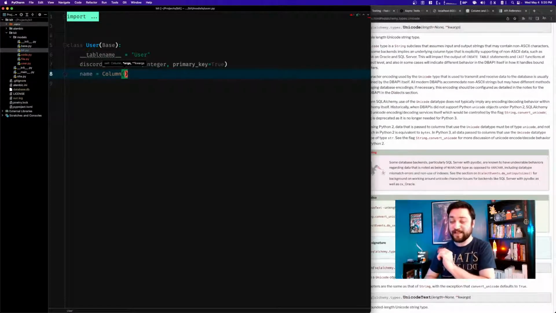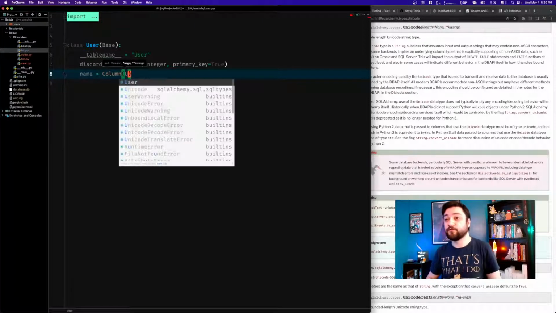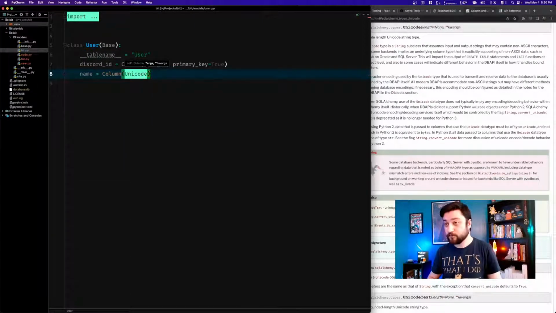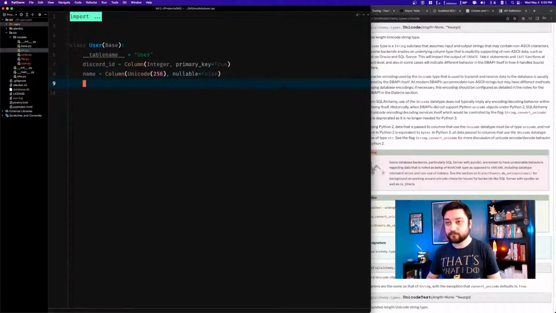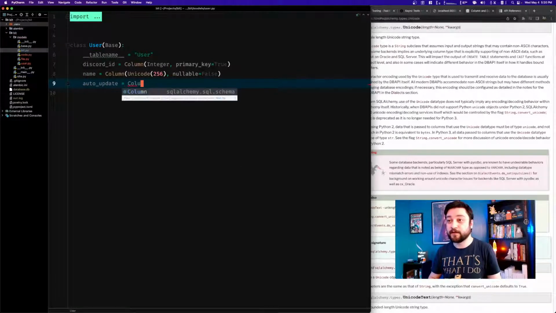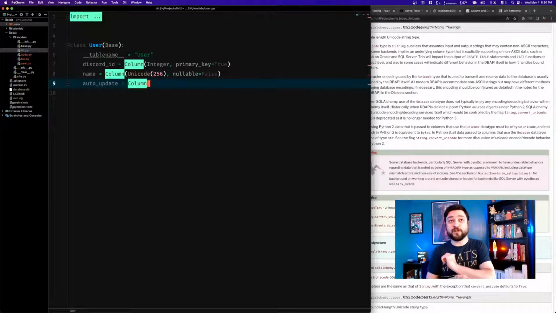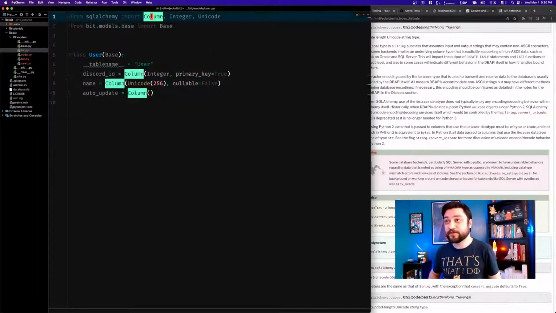I think we'll have a few fields on this. So we're going to do Unicode. We're going to limit that to 256. Nullable false. Auto update. This will be if the bot sees their username changes or anything like that. If this is set to true, it'll automatically update their username. If it's not set to true, it won't automatically update their username.